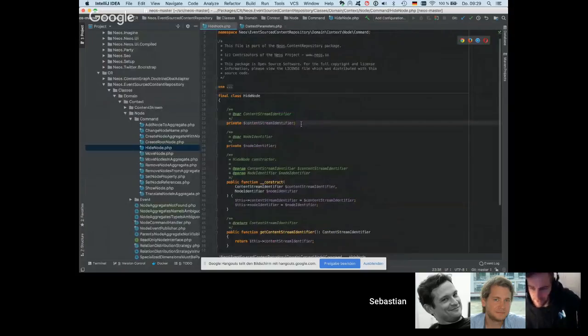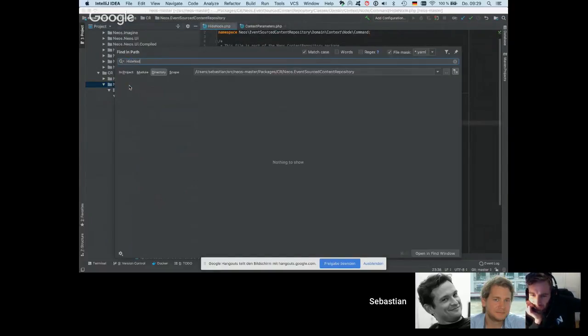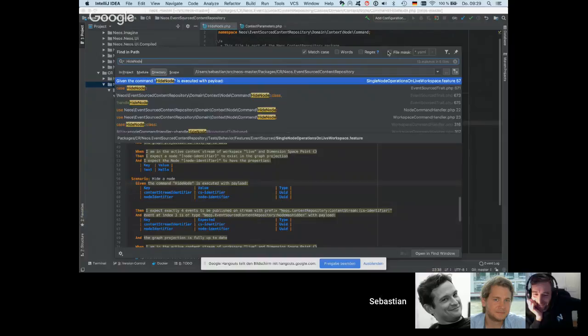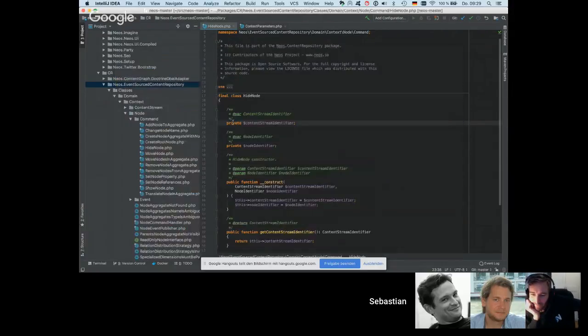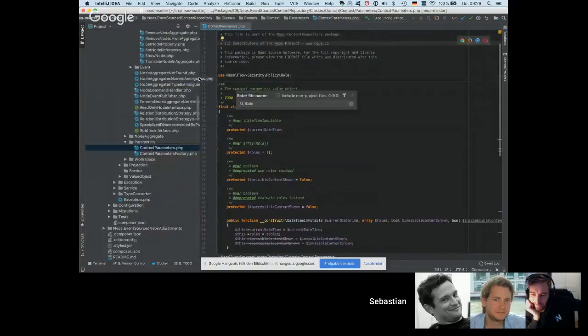Yeah, exactly. So it has the content. So that's this thing, and I think we also have a test for this hide node. Not so we're done. So let me just check. Given the command, yeah, there's a hide. Oh no, actually not this one. So let's just see test.